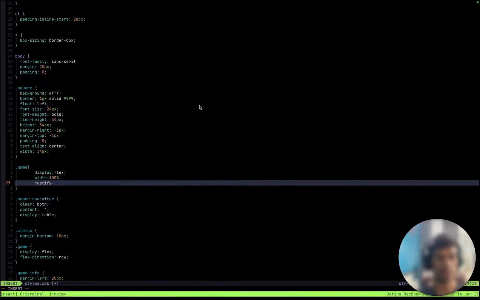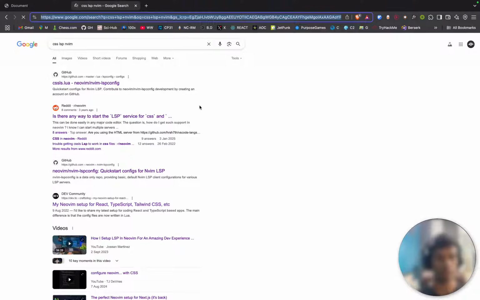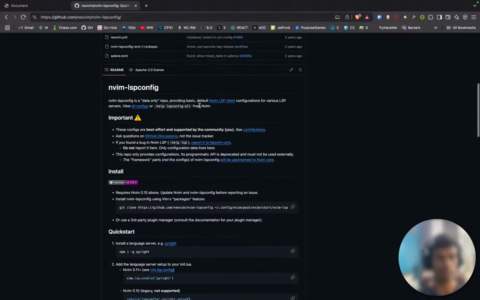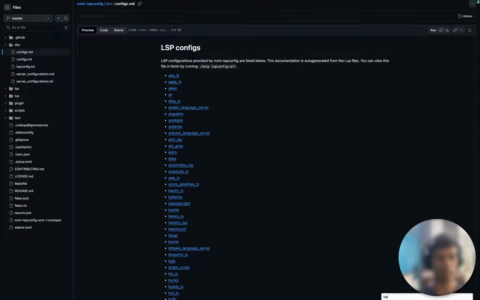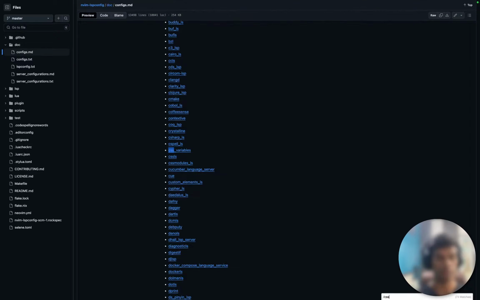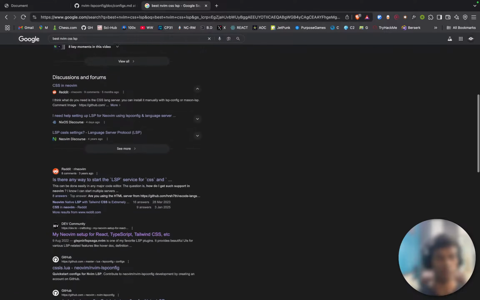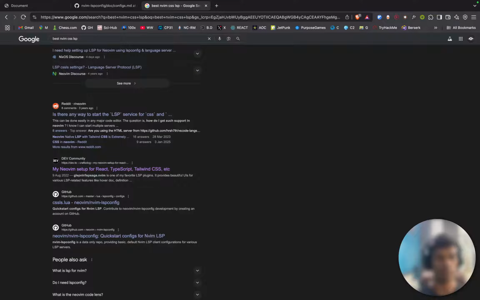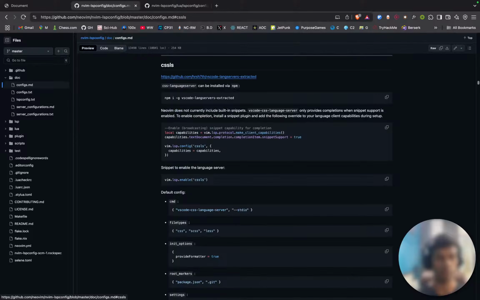Do I not have an LSP for CSS? CSS LSP in Vim, or what the heck? Why is this white? Searching for Vim LSP config. Is there an LSP to start LSP services for CSS? CSS.lua is one option, but is that the only option? CSS variables, CSS ls, that seems good.